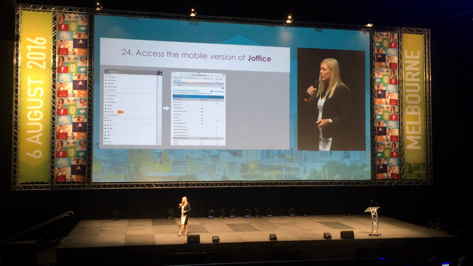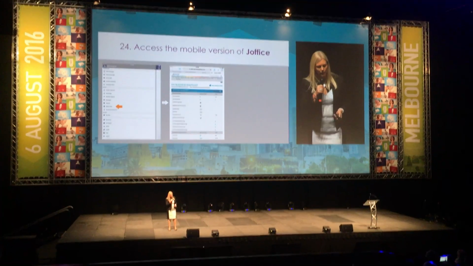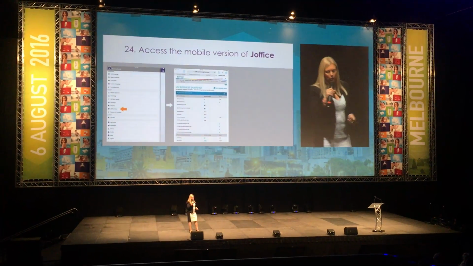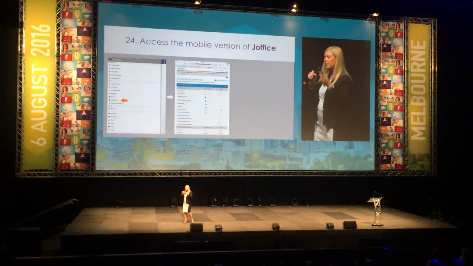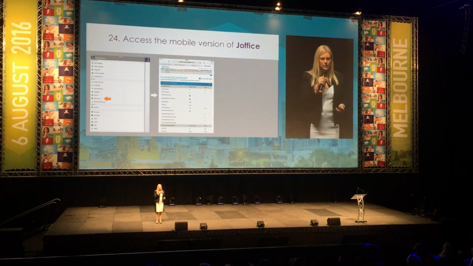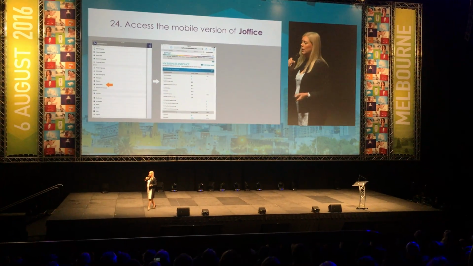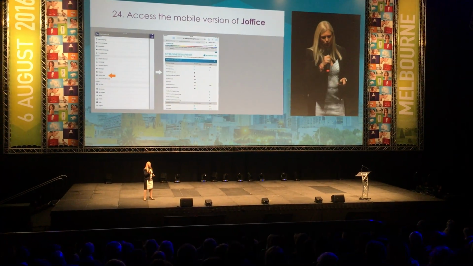One thing you can also do is go to the mobile version of the back office. So from here, there's a button called JOffice Web. You click on that and you get the full version of the office and then you can see it on your phone. So if you want to shop, this is the button you would press to go to the shop section.